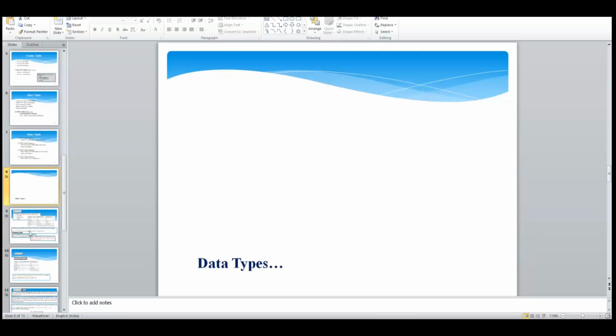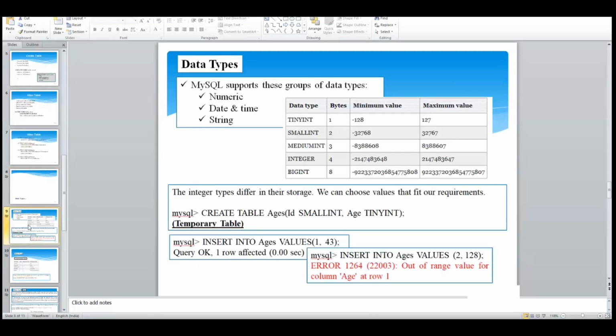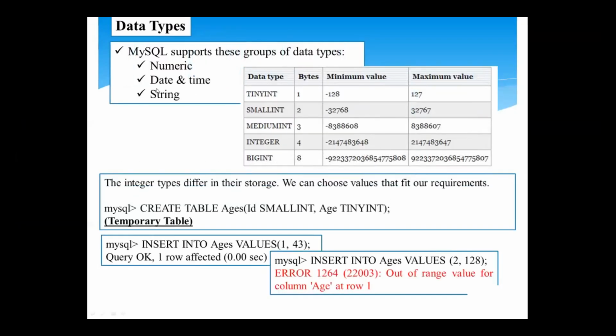Okay, so the basic types are the same as in other programming languages. It has numeric type, date and time, and the string types. Three types: numeric, date and time, and string type. So numeric types we know, like integers and big int. Actually here there is tiny int. There are other types also like tiny int.